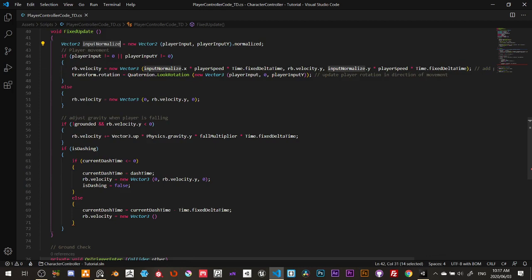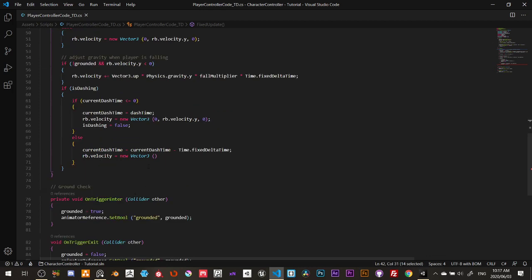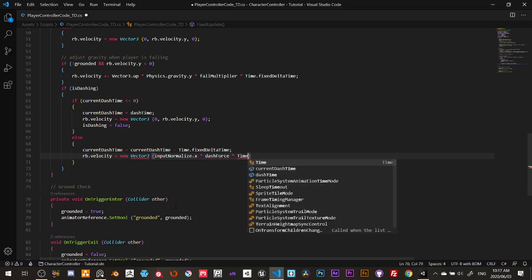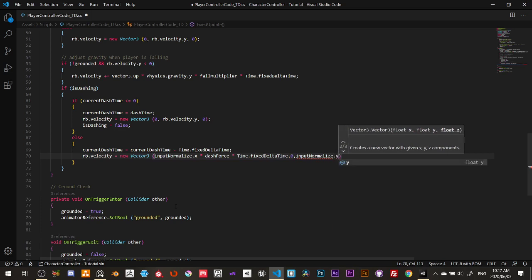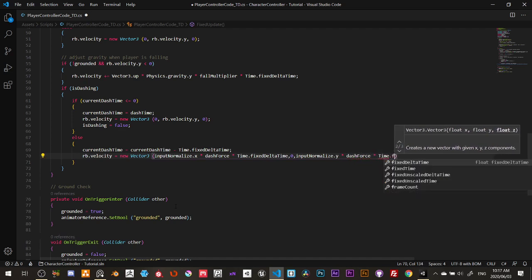So I'm going to use this inputNormalized vector. We're going to put in here, dot x, and we're going to multiply that by the dashForce, not dashTime. We're going to multiply that by Time.fixedDeltaTime, and that's for the x. We're going to go 0, and then we can choose, do we want gravity to affect it when it's dashing or not? If we do, we can say rb.velocity.y. If not, we can go 0, and then we're going to go inputNormalized.y, again multiplied by dashForce multiplied by Time.fixedDeltaTime.